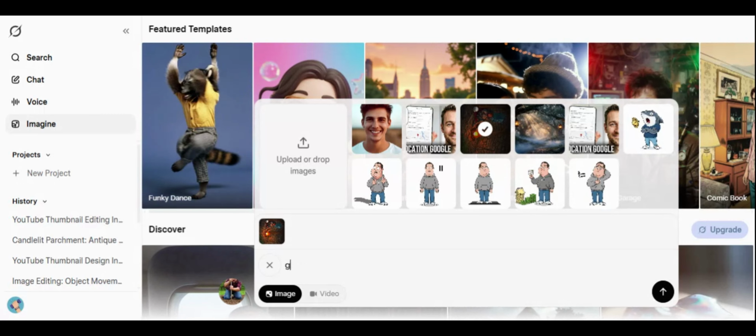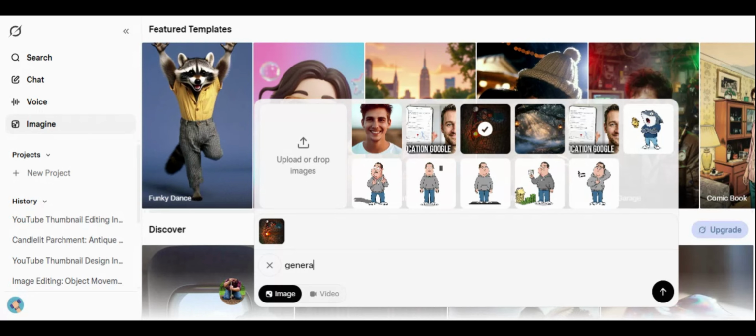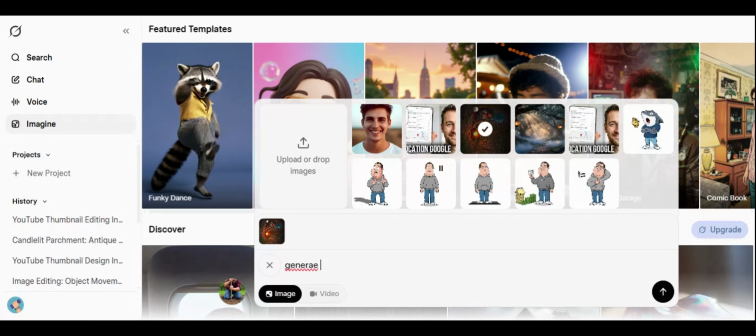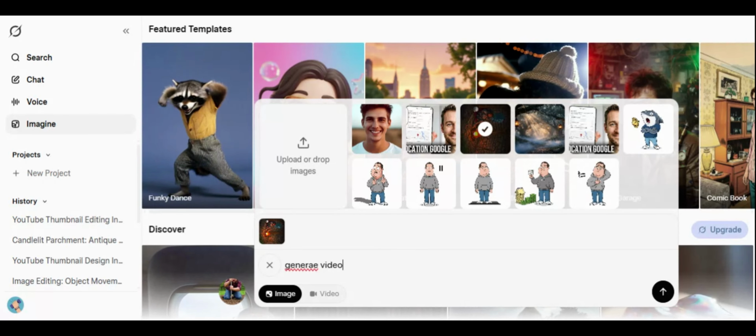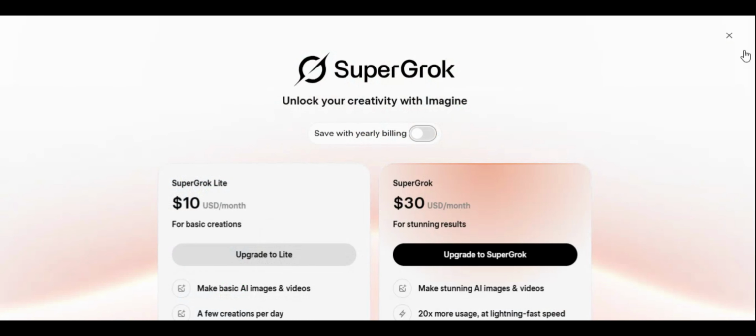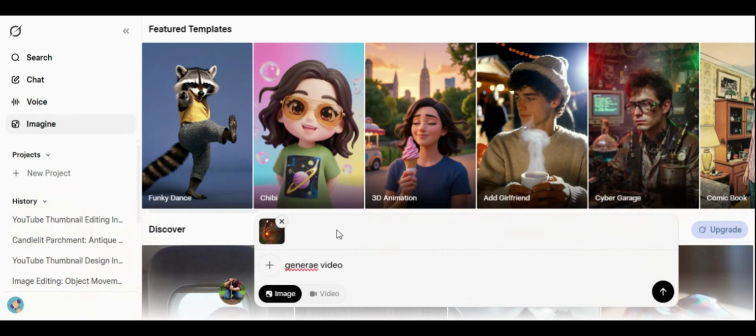Step 5. Preview and download. Once your video is ready, tap Play to preview it. If you like it, click Download. Now your image has been turned into a dynamic video.